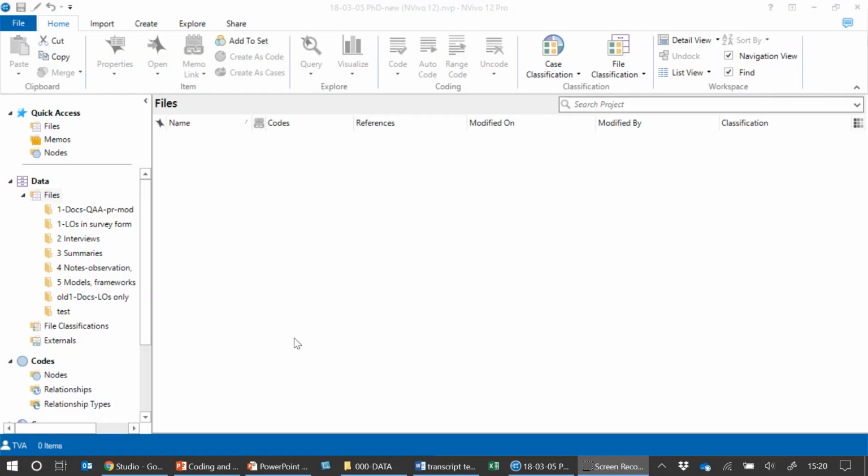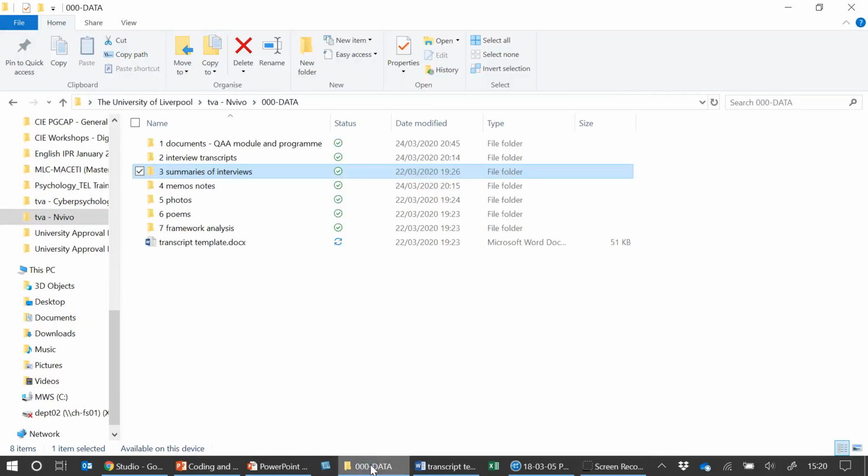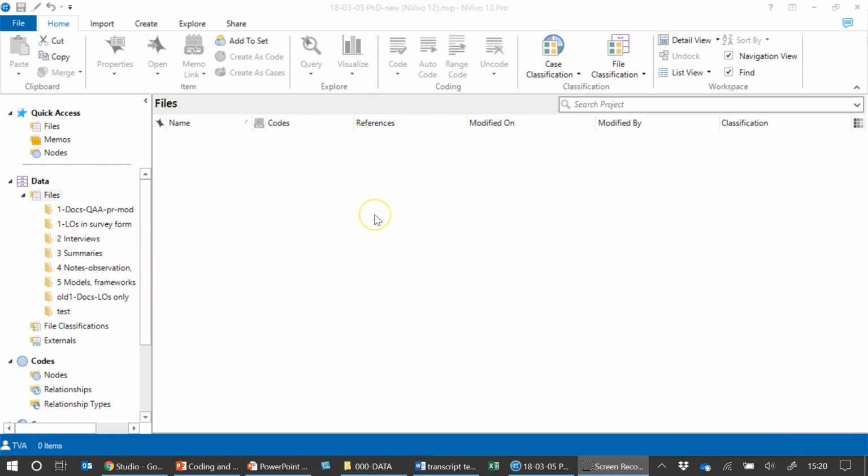So finally, how do you get your files into Nvivo? And this is actually the easy bit. It doesn't take long once you've sorted out your data. And it might be that you don't get to sort out all of your data. You might do it on a step-by-step basis as your data is coming in. So again, that's completely up to you.